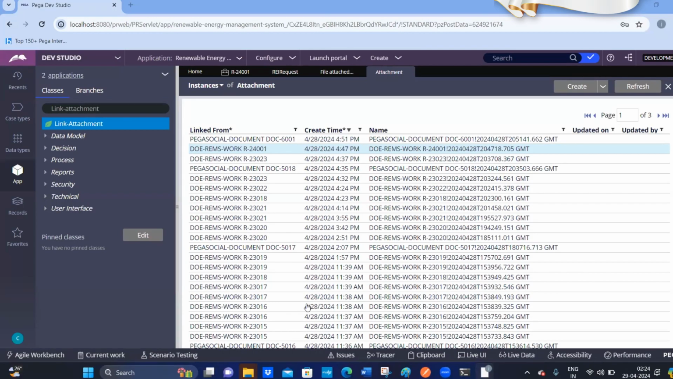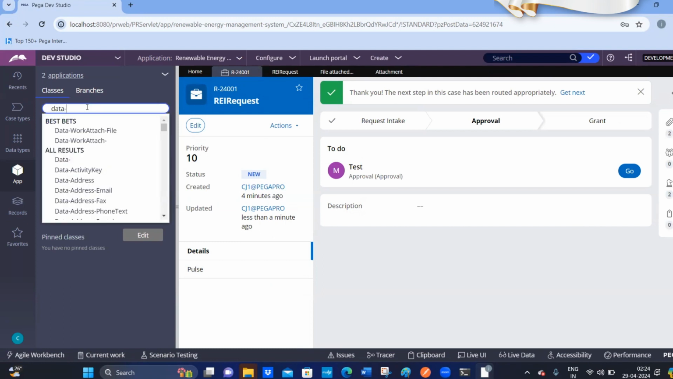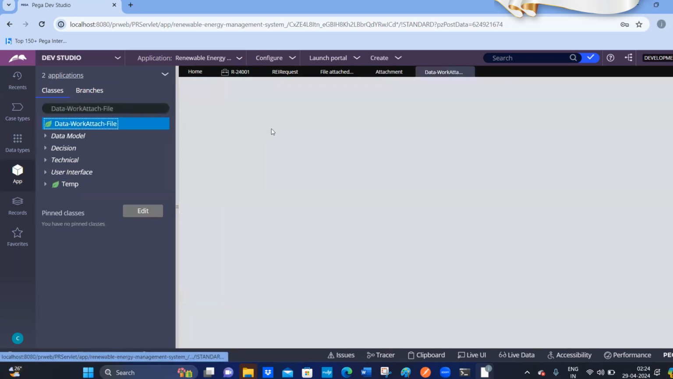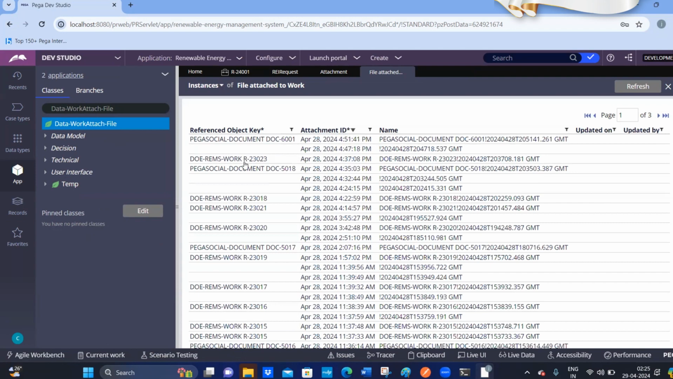And as we are discussing, the documents which are attached to the case will be stored in the data work attach table, and there will be a link attachment table which will have the links between the case ID and the data work attach table. Let's see the attachment data work attach table. I'll go to the data work attach class where the attachments information will be available. In the data work attach file, let's take the latest attachment.